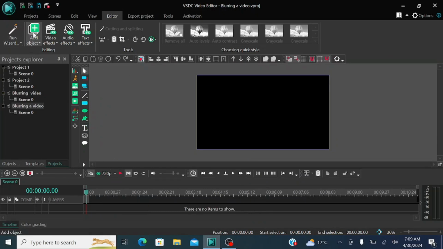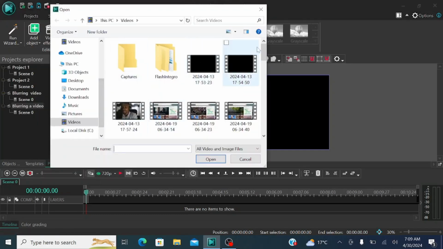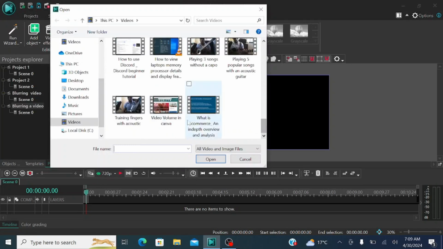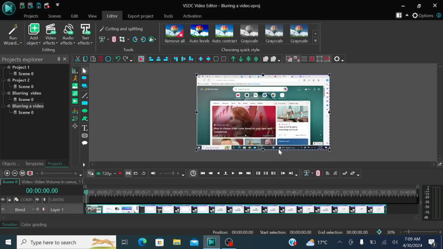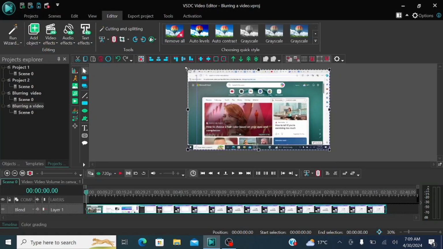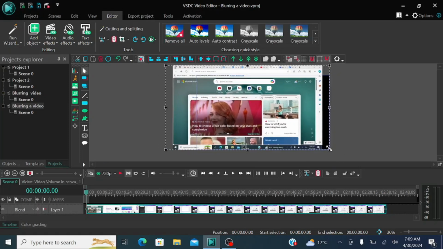To do that, we need to go to the editor button and add object. Then I'll select a video that I've already created because that's what we want to edit, and then tap on open. I can just position it at the beginning of the position of the cursor, which is the same as the beginning of my document here. I'll click on OK.